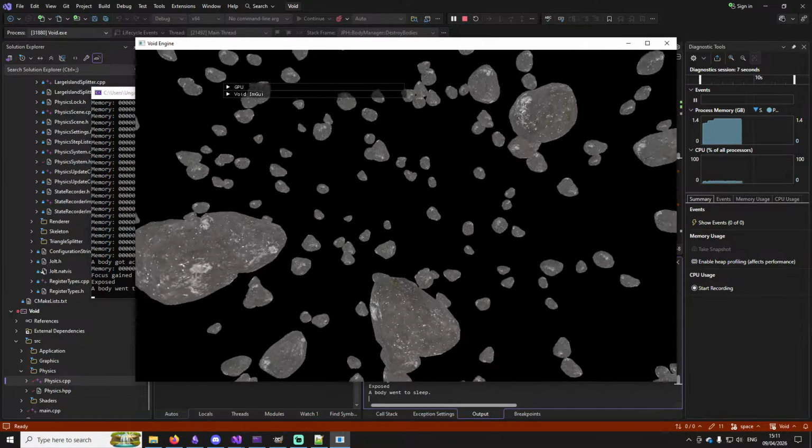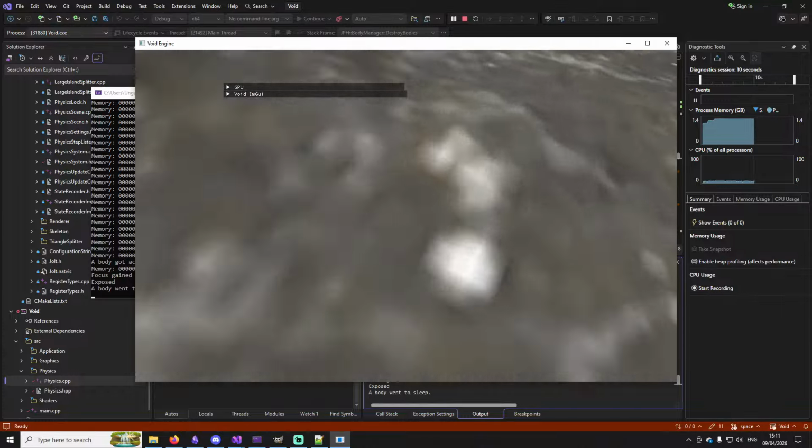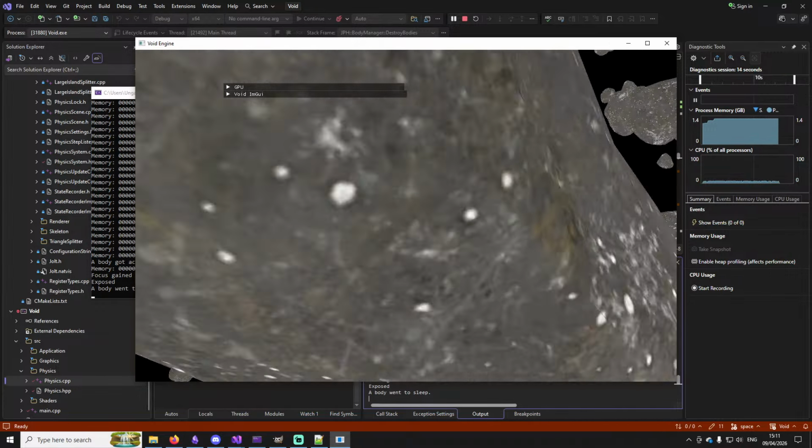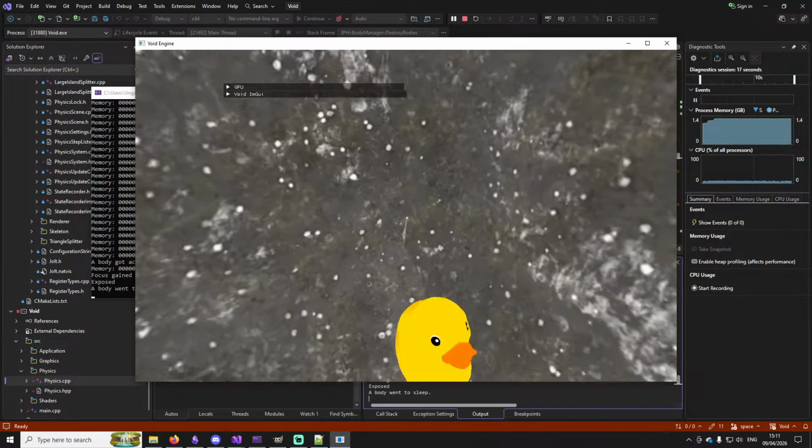Right, let's see. Let's go. One moment. Right, okay, so the duck is not moving. It's stuck inside this rock. Cool.